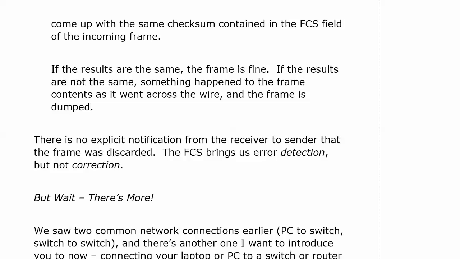Now, what doesn't happen next is that the receiver does not tell the sender, hey, that frame was no good and I had to get rid of it. The FCS does not perform error correction. It performs error detection.